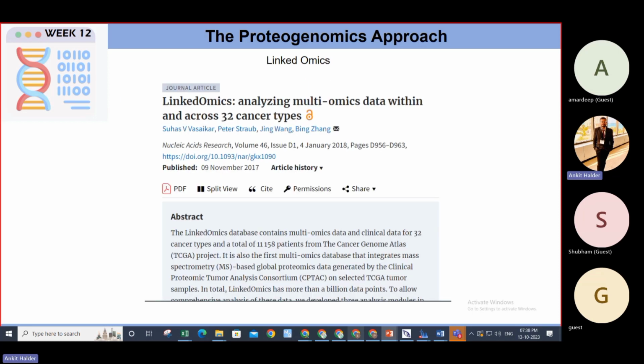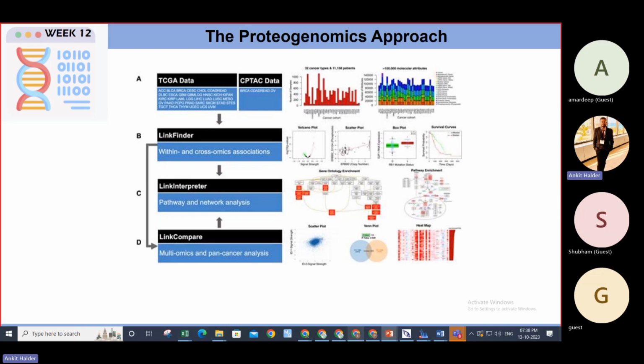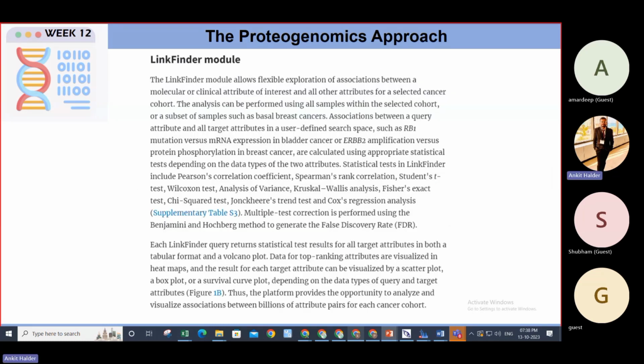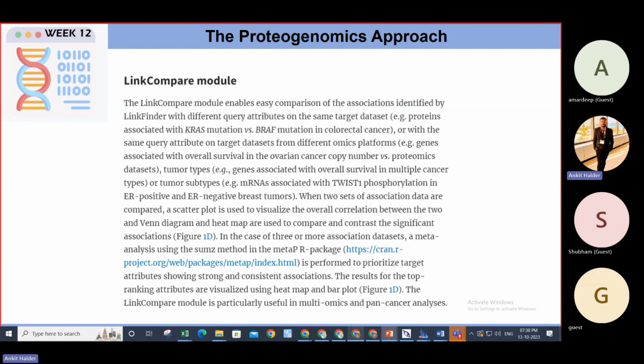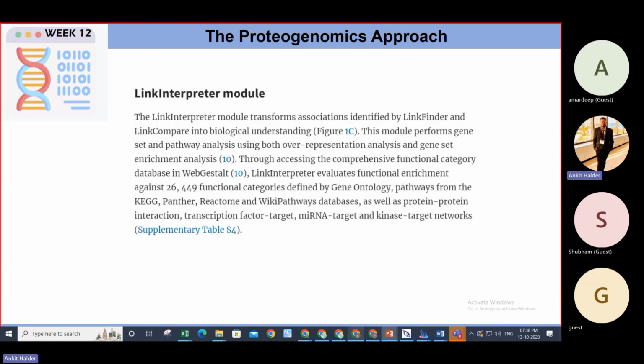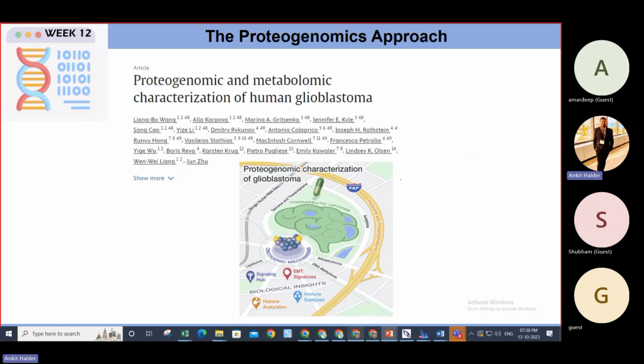And then is LinkedOmics, which lets you analyze multi-omics data, and which contains three modules. The LinkFinder module, which you can go through, then the LinkCompare module, and then the LinkInterpreter module. So we have seen how it all works. So this was all. Any question till now from anywhere, if you want to ask.